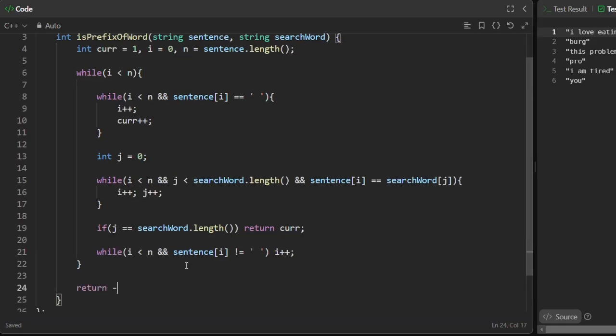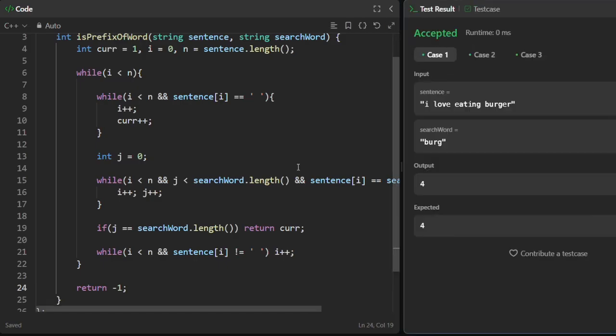And then at the end, we can return a -1, that okay, there is no word in the sentence that is starting with the search word. So let's run this now. So our test cases are accepted. Let's submit this. So it got accepted.